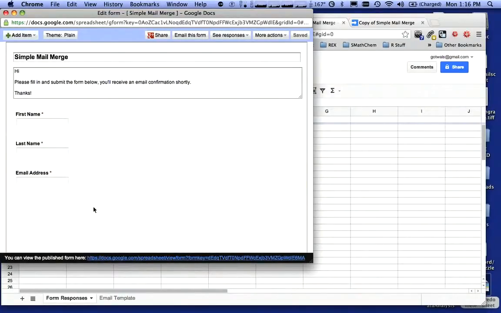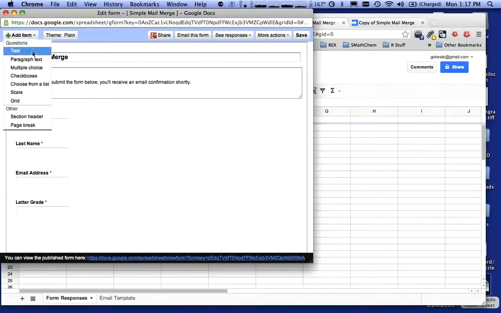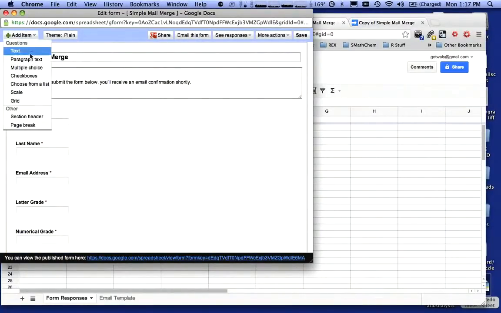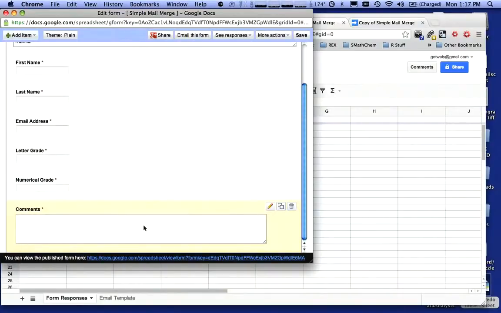I'm going to edit it. So notice that I have 3 columns. There's actually 4. I'm going to add an item, and that's going to be text, and that's going to be my letter grade. I'm going to make that a requirement. That's done. I'm going to add an item here of my numerical grade, and that's going to be required. And I'm going to add an item here, paragraph text, and here are my comments, and I'm also going to make that required, so I'm done.